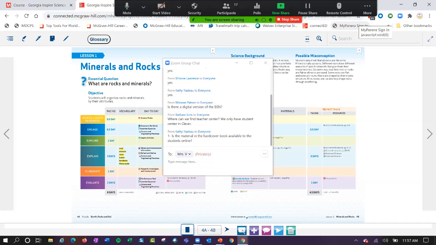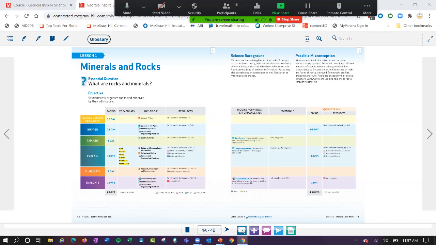Is the material in the hardcover book available on the student online? So the handbook, you want to know if the handbook is available online for the students? Yes. And I want to make sure that that was a question that you were asking, Kathy. But yes, and I will show you where that's going to be located.